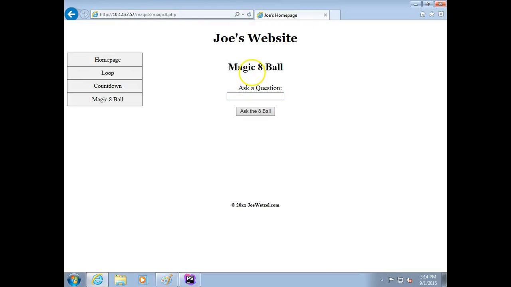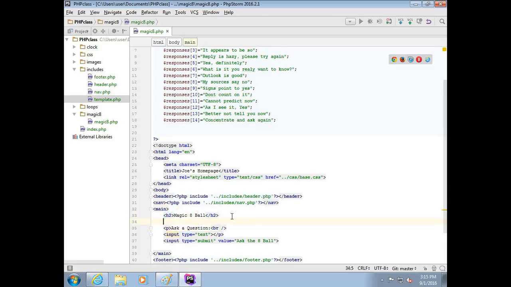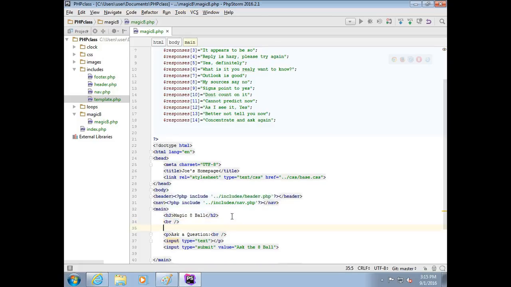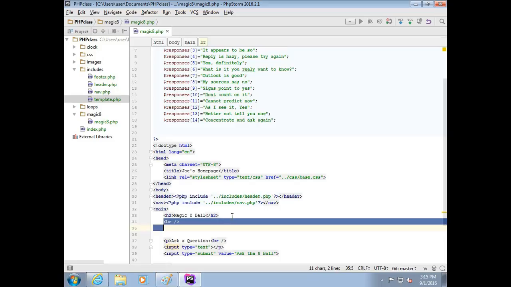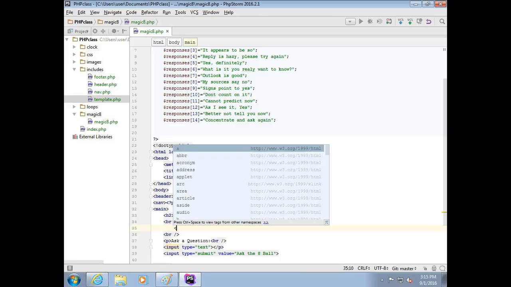Okay, so I'm going to put a little bit above and a little bit below, and then I'm going to put a marquee in here that's going to scroll. And then I'm going to make it say something like, ask me a question. So below here, I'm going to put a break. Then I'm going to put another break. Then in between here, it's going to do a marquee.